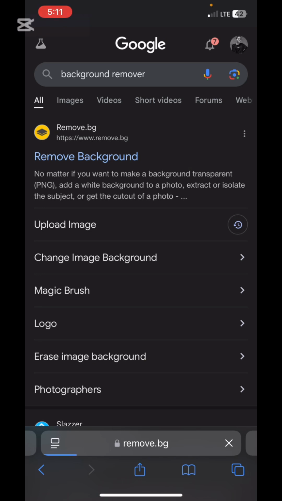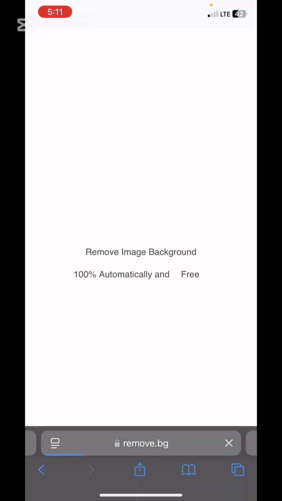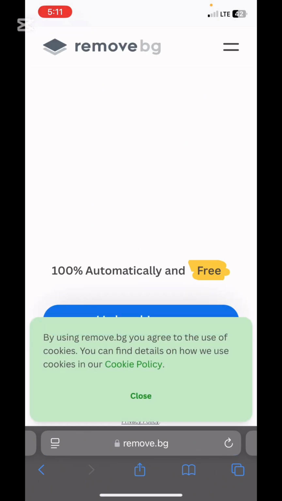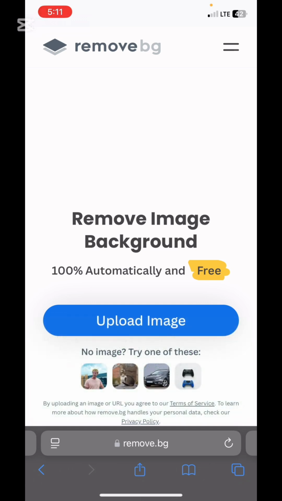Okay, let's wait for it to load up. My network is really bad, so let's hold on for some time while it's loading. Okay, so here we are. Then once you open it, you're going to see this interface.